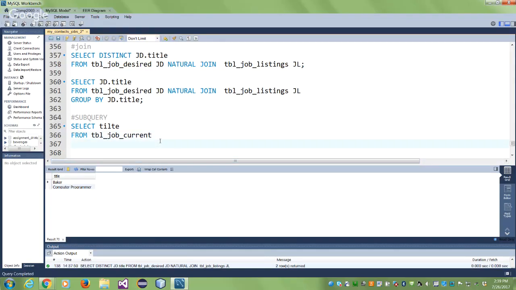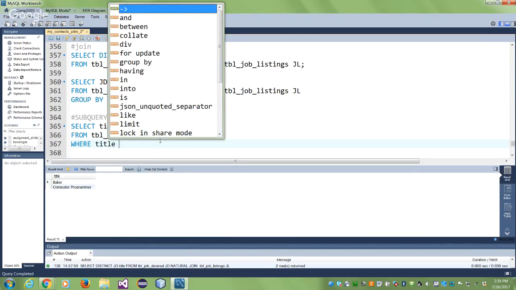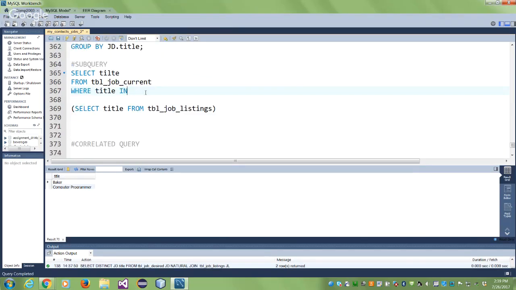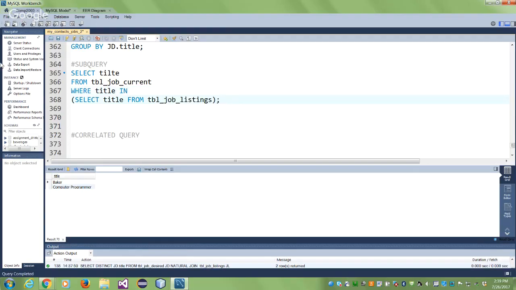And now your where and your title is in. So here is your job desired. Think about it. Will we need distinct here? This title is being picked up from, no, this is only occurring once. See, you don't have to just blindly put distincts. This title is being picked up, oh, it is being picked from current. No, sorry, not current. I'm so sorry, desired.